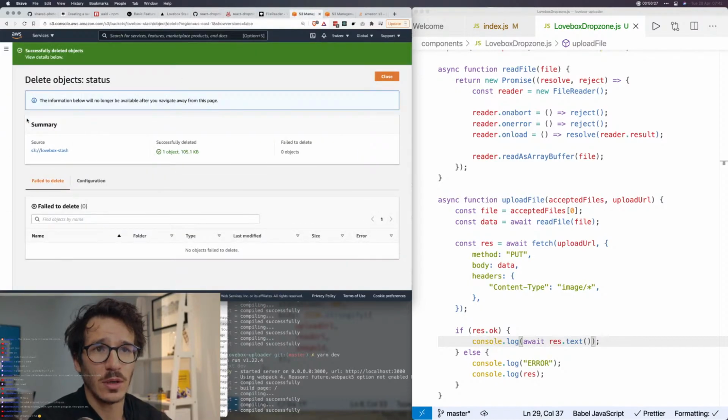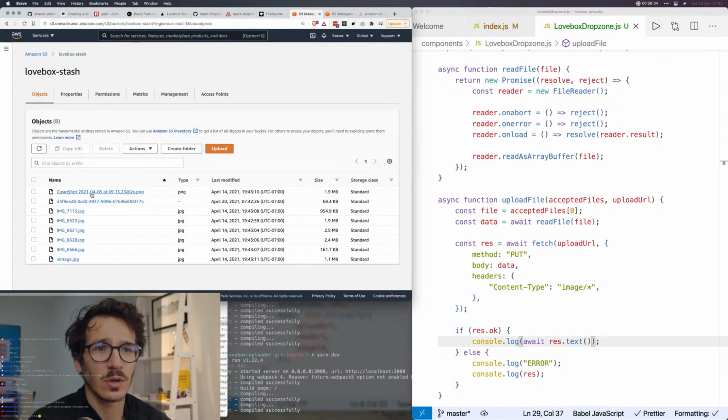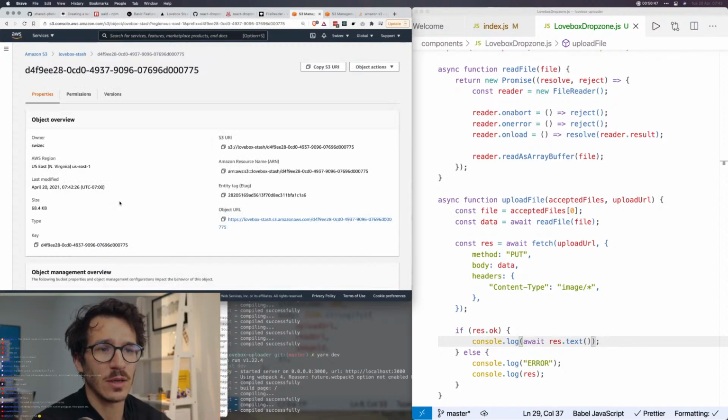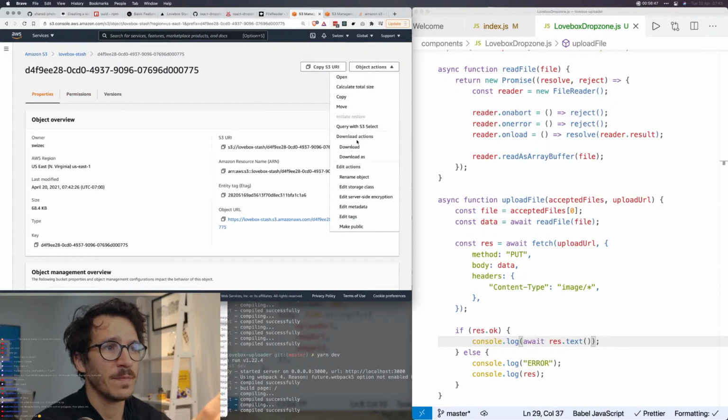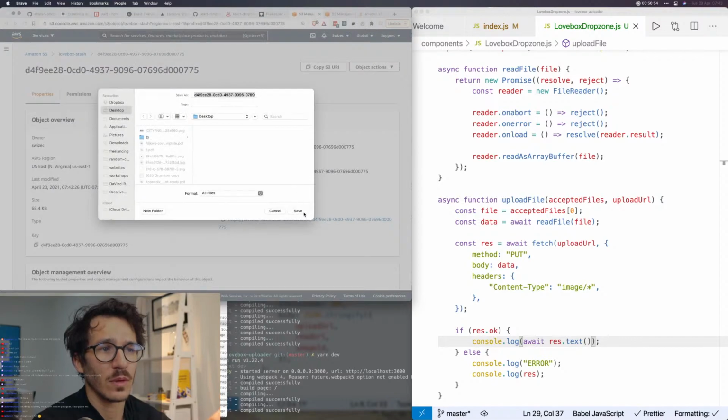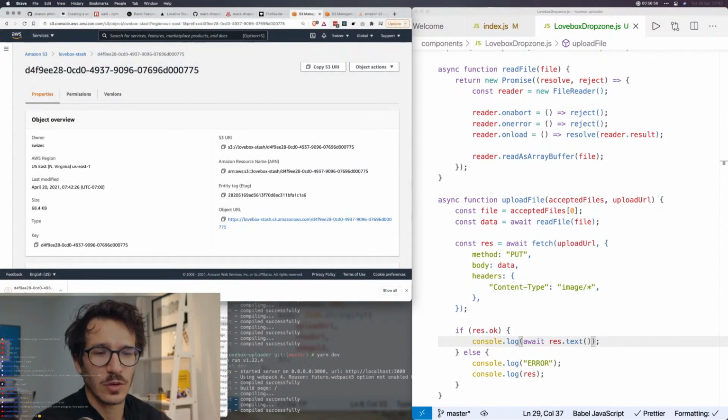Then we go here in the Lovebox stash. We have the new file. It doesn't have a type, because the type is guessed from things, but we have a better file size. It's 68 kilobytes instead of 100. So let's try downloading this guy. Download. Okay. So it should be downloaded here.